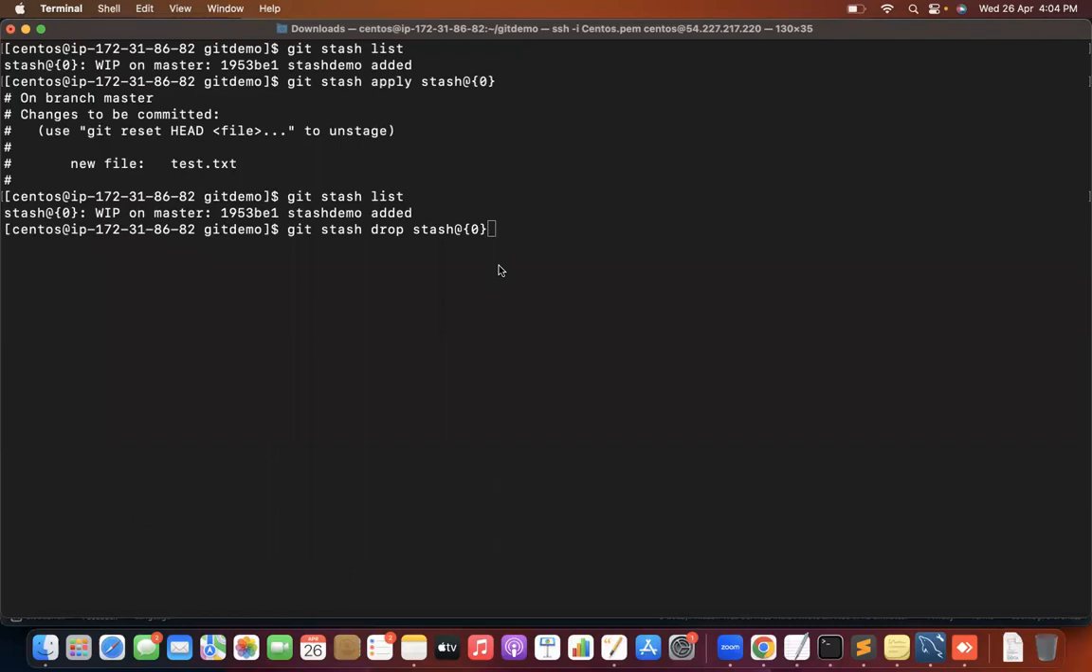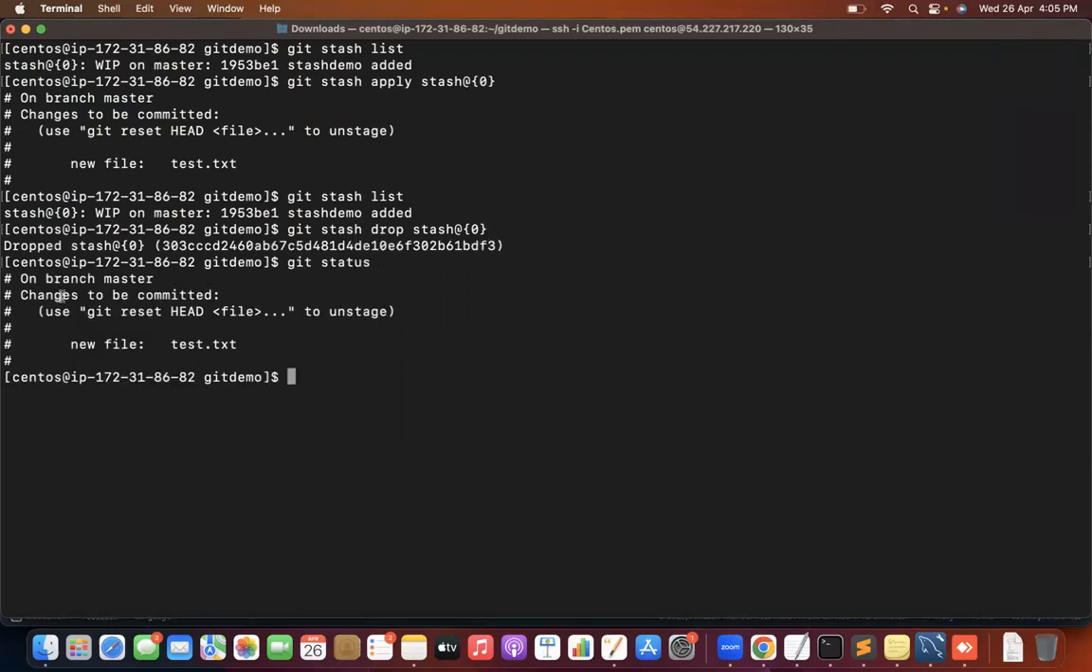Thereby, it is a destructive command, guys. You cannot get it back again. Whatever operation you have done, you will lose. See, when I press enter, that's it. It's gone. Now check the Git status. The changes need to be committed, and you can commit now.